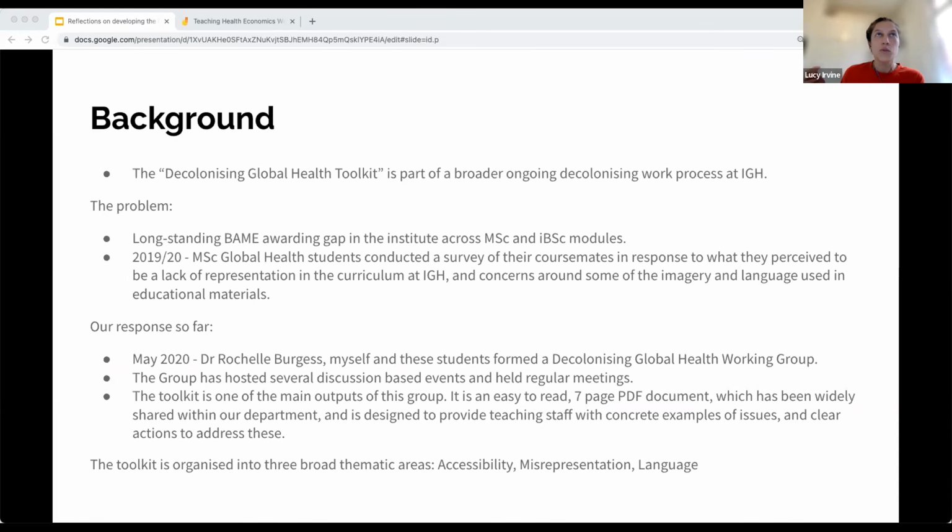So this is the toolkit that I'm going to talk about today as part of some broader processes of decolonizing work. A bit of background, we have a long-standing Black and minority ethnic awarding gap in the Institute of Global Health across the master's and undergraduate modules. And we have a lot of international students.